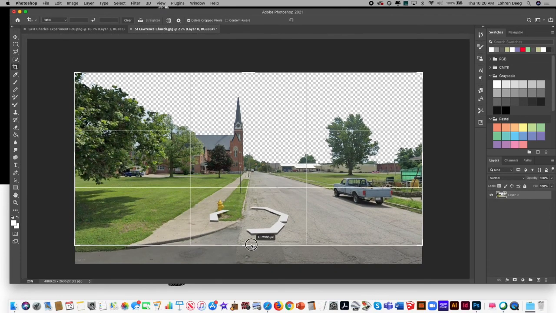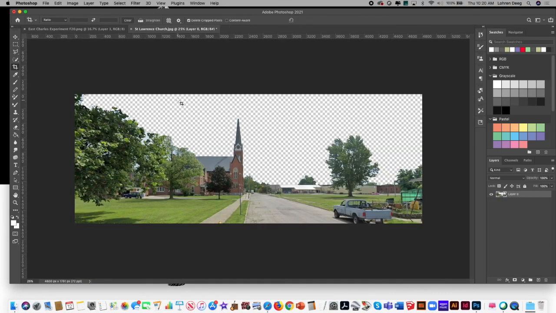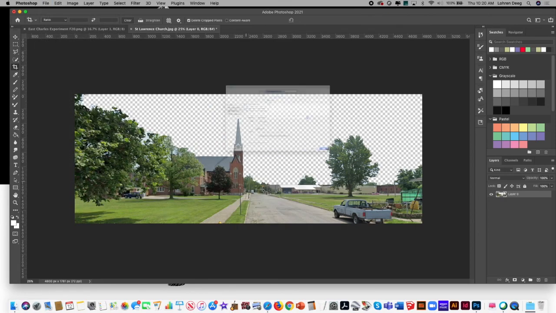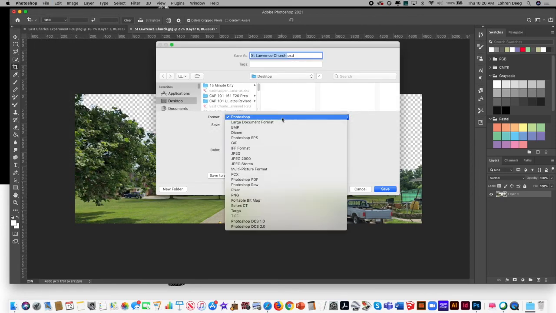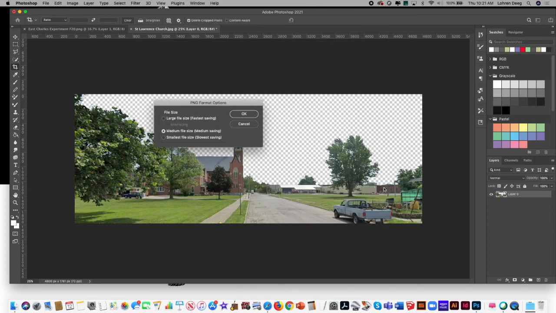Don't need the whole thing, so I'll crop it down. Save this as a PNG file. It has to be saved as a PNG in order to preserve that transparency. So this is now a St. Lawrence Church PNG.